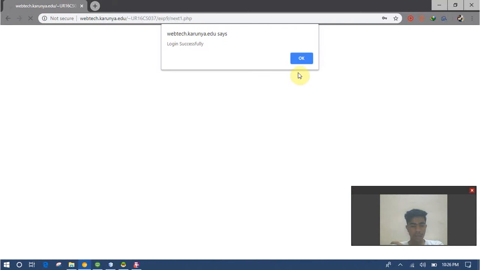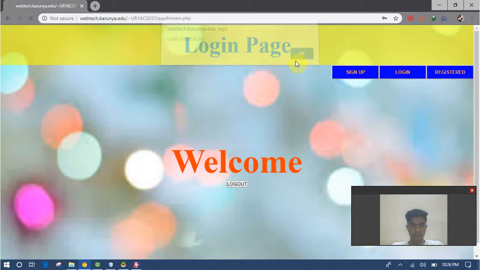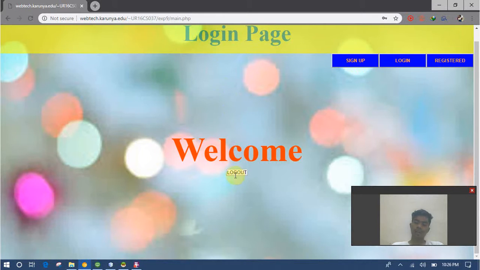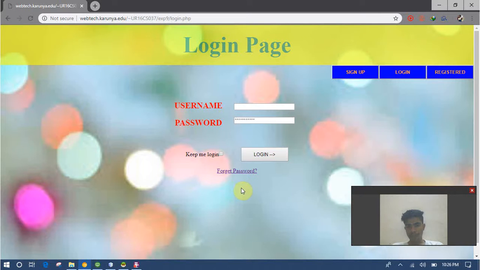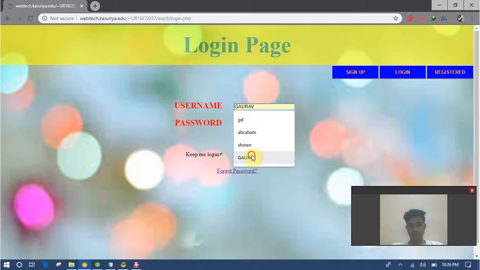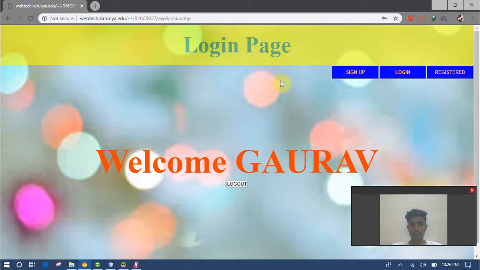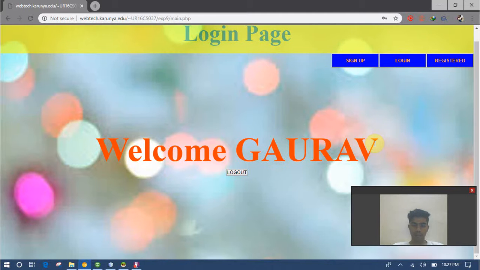If I log in, I can see that the login is successful and it shows welcome. I also created a logout. When I log out, it comes back to the username and password. If I choose keep me logged in, it's going to store my value. I'm going to show you again. Again login successfully and welcome Gaurav.